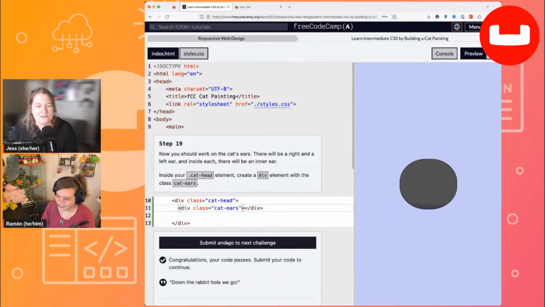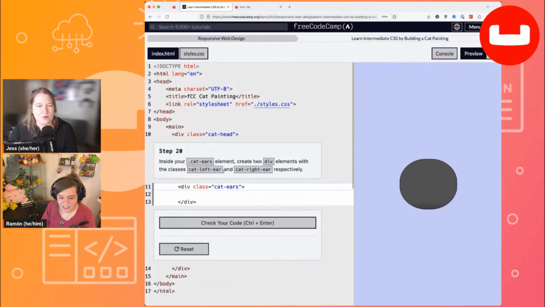Naomi says deleting code is the greatest. I agree.